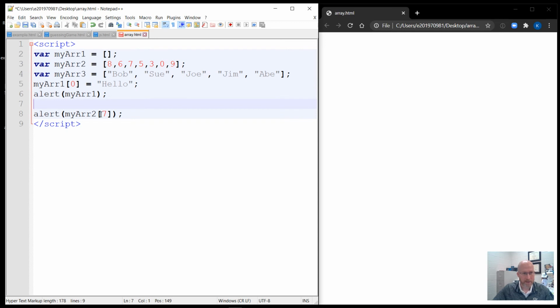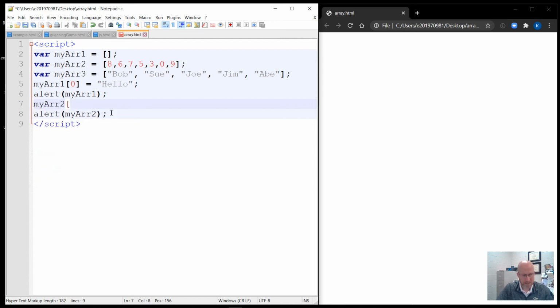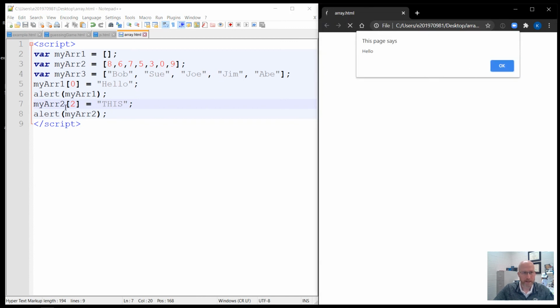And then you could do the same thing for my array 2, and you can simply say something like my array 2 at index, let's say 2 equals, we'll just put in this so it's obvious that we put it in there. And then we'll print out array 2 as well. So if I refresh this, it will say hello, because now this is the only thing that is contained in array 1. So we added this to the first element. So now it has a length of 1. And then the next one will say 86.